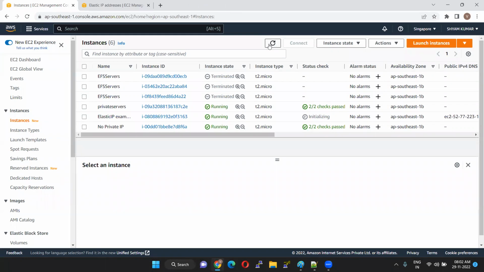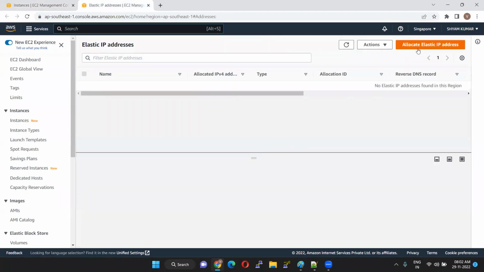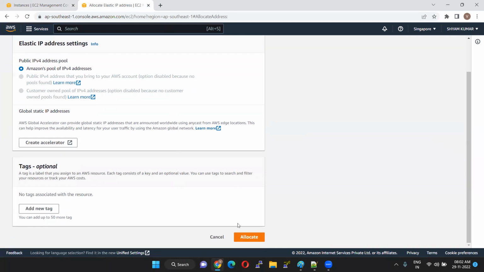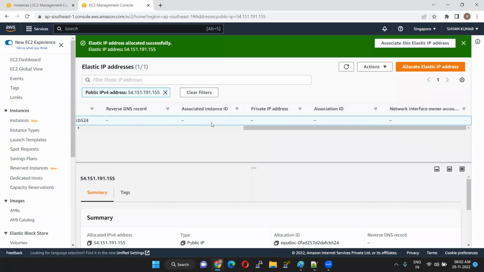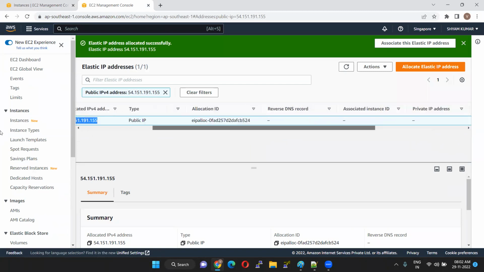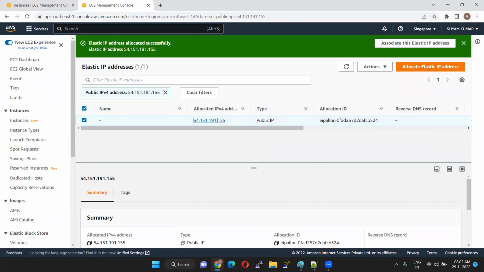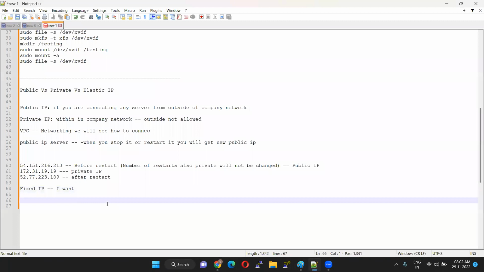So we'll have to select the server to give it the elastic IP, right? Yes. So here we will allocate an elastic IP address. Just click allocate, and it will create one elastic IP address. This is not associated with any instance yet. We are just creating one elastic IP, and this is a fixed IP.